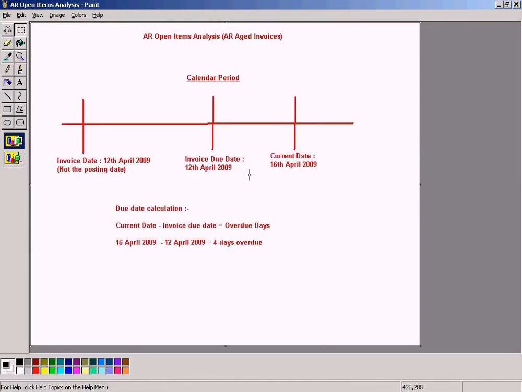So look at this, invoice due date is 12th of April. I put 12th of April here. Now the current date is 16th of April. See here, 16th of April, right? Okay, here once again 16th of April. So the due days is always calculated in relation to the current date.